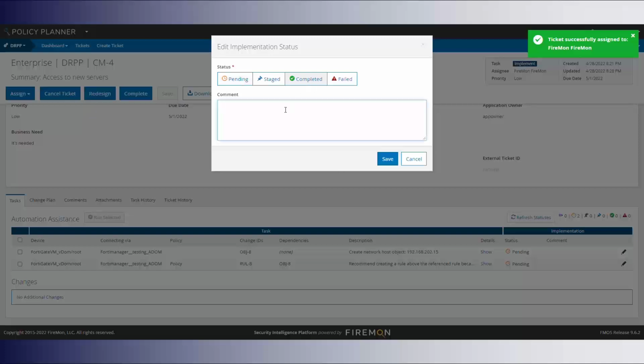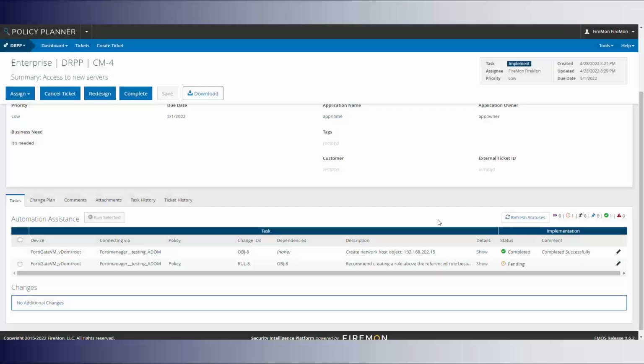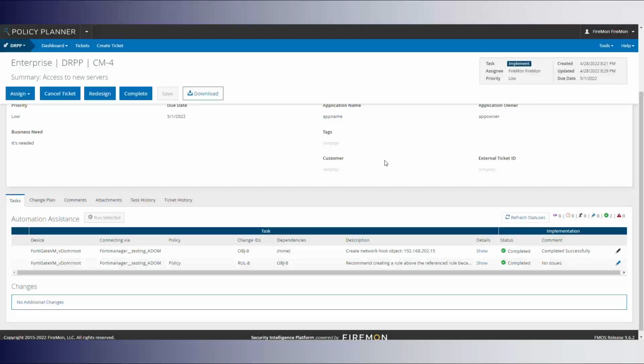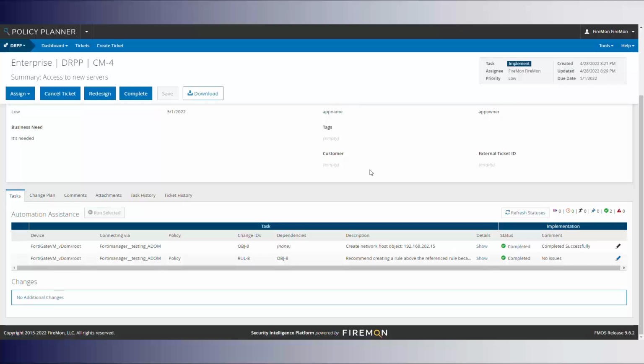After each portion of the change is configured, we can click on the pencil to the right where we have the option of marking each one as pending, staged, completed, or failed, and we can input a comment for each. Once the changes are updated, click on Complete and we move to the Verify phase.